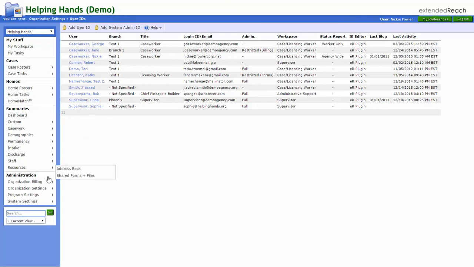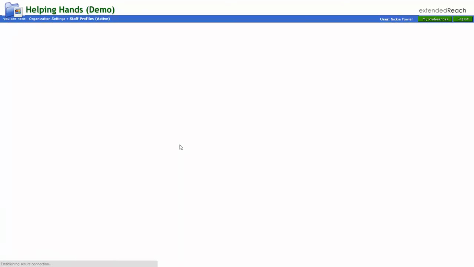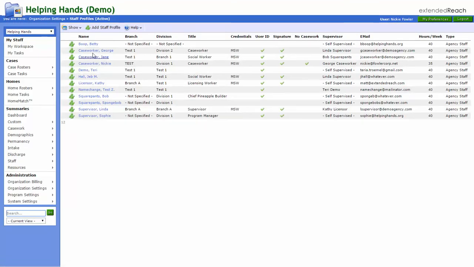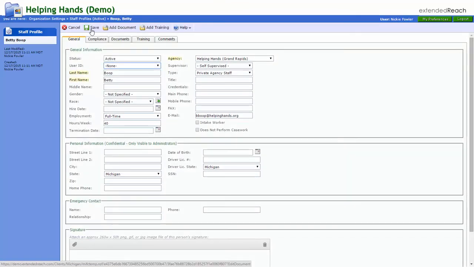That's the first step. Now the second step, go back to organization settings, scroll to staff profiles, go ahead and find your worker again, click on that hyperlink. This time you just press edit. And within the general information, you will see the user ID. There is none for this worker, but the status currently says active. So all we want to do is change that to inactive.